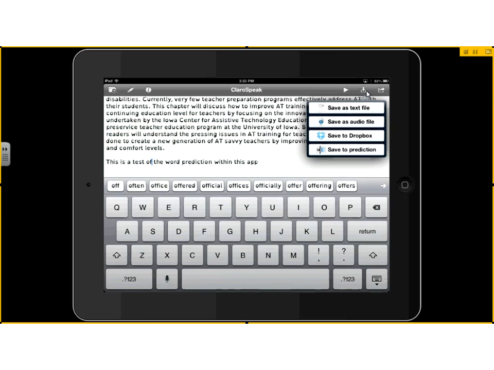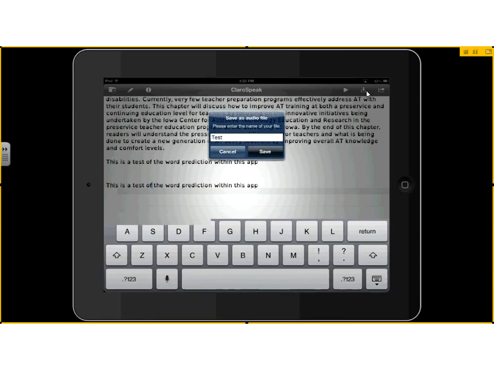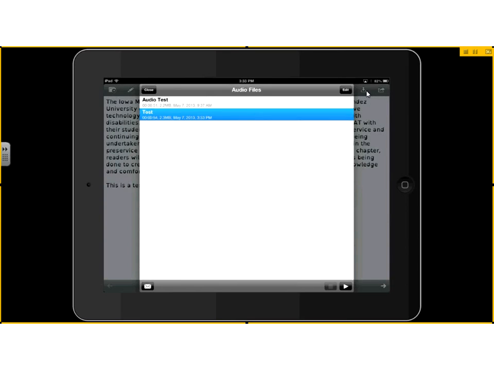If we want to save it as an audio file, we can hit save as audio file, and we'll just call this test and hit save. And now we've saved this into ClaroSpeak as an audio file that we can listen to later. So if we hit view, what's going to happen is we've got now this audio file that pops up on here.